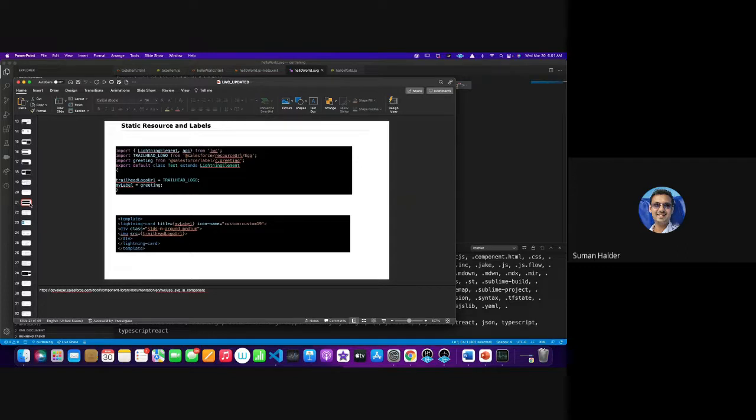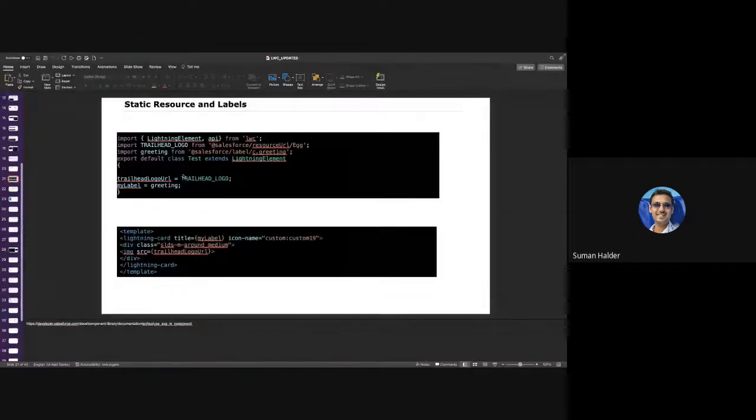Okay, so let's move on. Static resource and label. What are we doing here? How we can leverage the static resource and the label from Salesforce. Okay, so for that, what are we doing? Let's see.